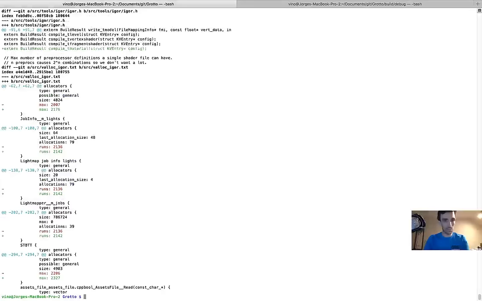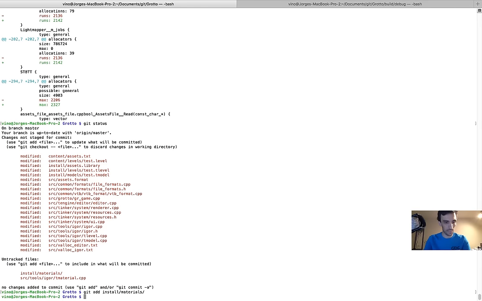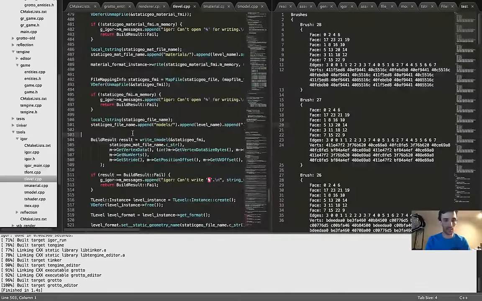regenerate things? Let's see if it actually wrote out a material. I don't see a material. Oh, here, wait. Install materials, yeah. Git add install materials. There it is. Test.material. So I'll probably have to go delete that later, but good. So now we have an example material that we can use.